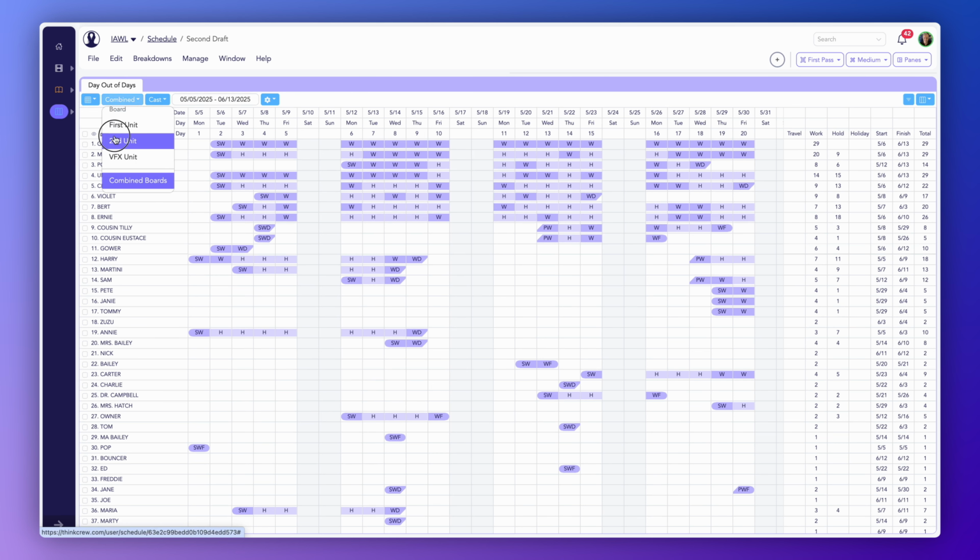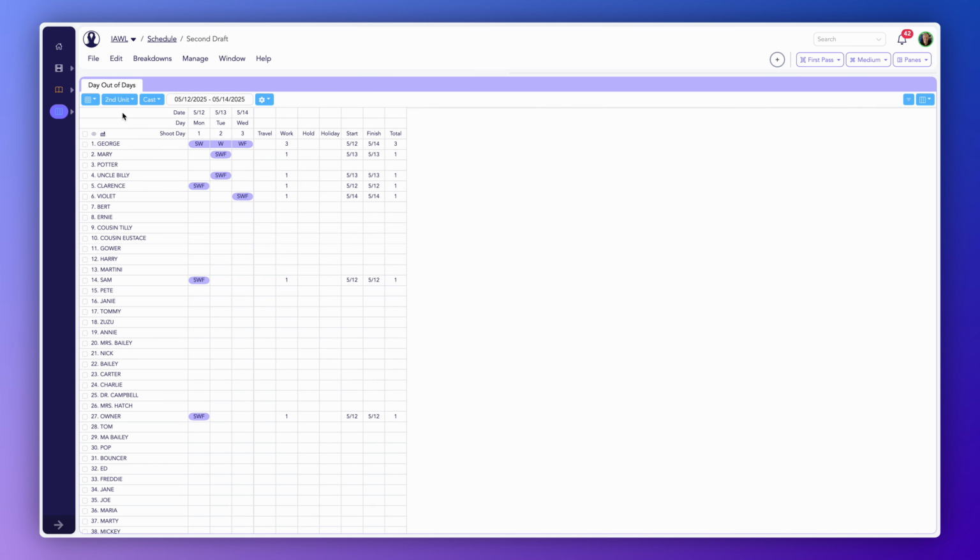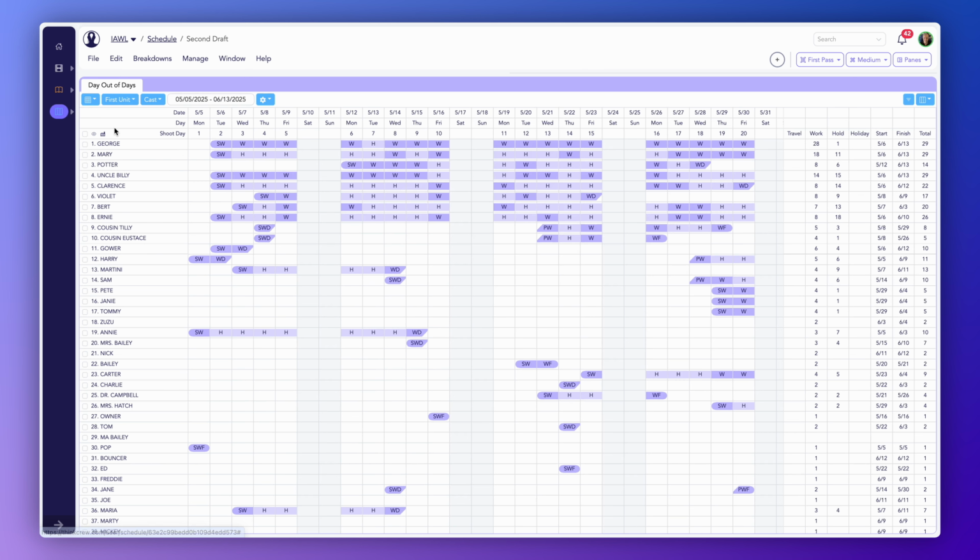I can also just see the Data Days for individual boards. This one only has a few days on it. And here's my first unit, which has most of my material. The next item over selects which category I'm looking at. So right now I'm looking at cast members.